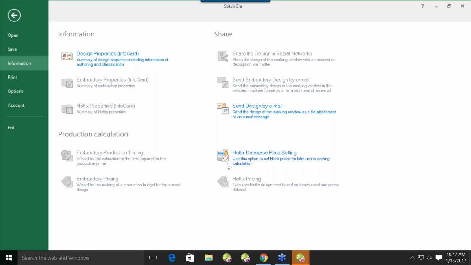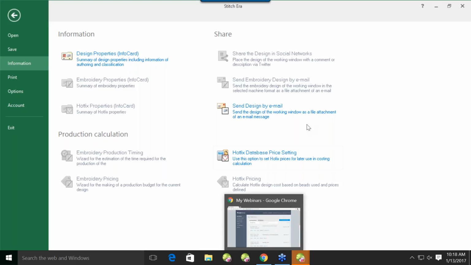Okay. For those of you who have Hotfix as well with the Liberty, you also have the Hotfix database pricing price setting. This is where you enter your pricing metrics. And the Hotfix pricing, this is where the pricing is crunched and tells you what you should charge or what you need to get. Okay. You could also send designs by email. So if you're working with a client that wants you to do digitizing services, you can actually send that design by email right from the information screen. Okay.